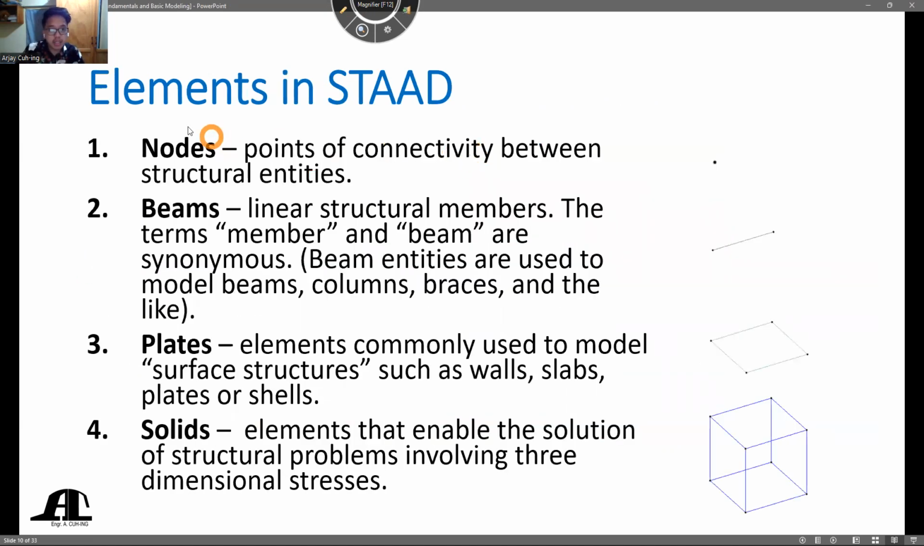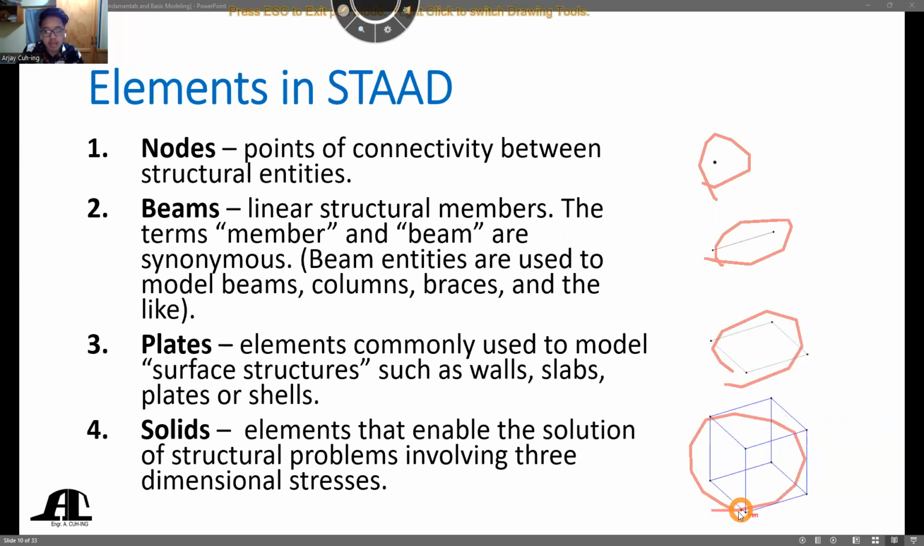So, moving on, class, we discuss the elements in STAAD. So, technically, ito yung mga parts or like these are the paano ba?